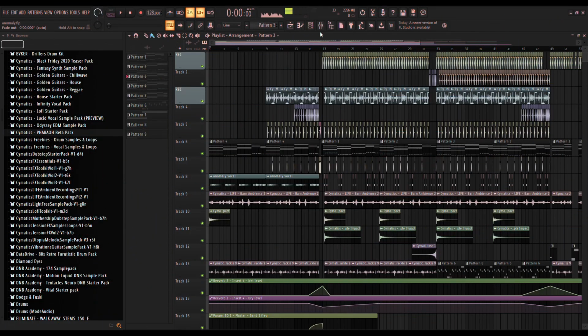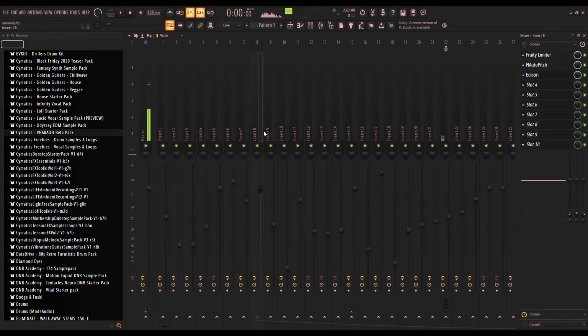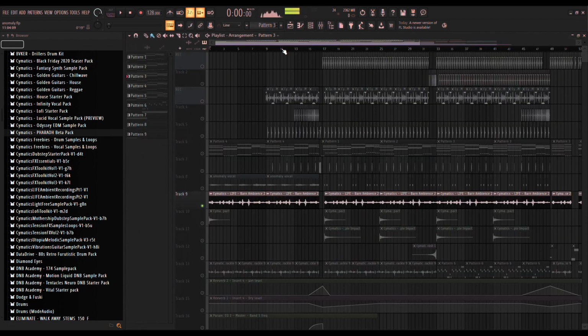So let's walk through this here. The first thing I'm going to walk through is the sound that started it all, the ambience noise. So I believe it is this here. It actually started with Barnet ambience. So that was the first sound that I put into the project.